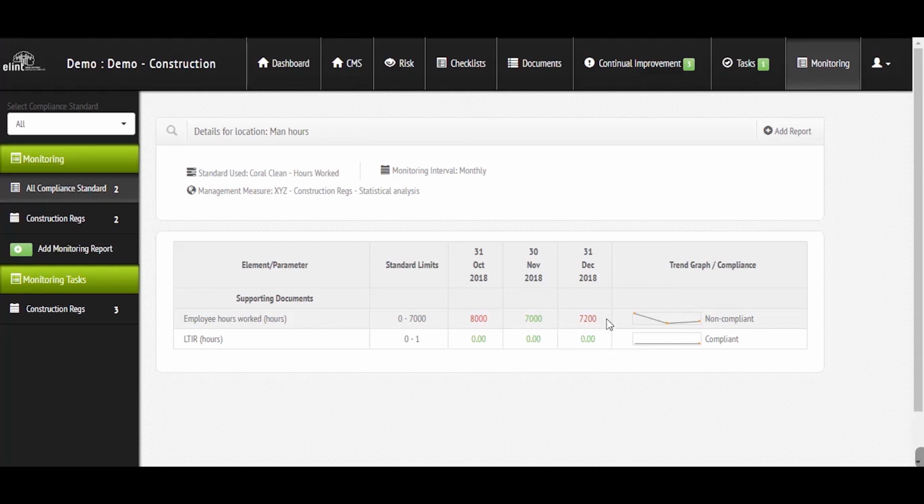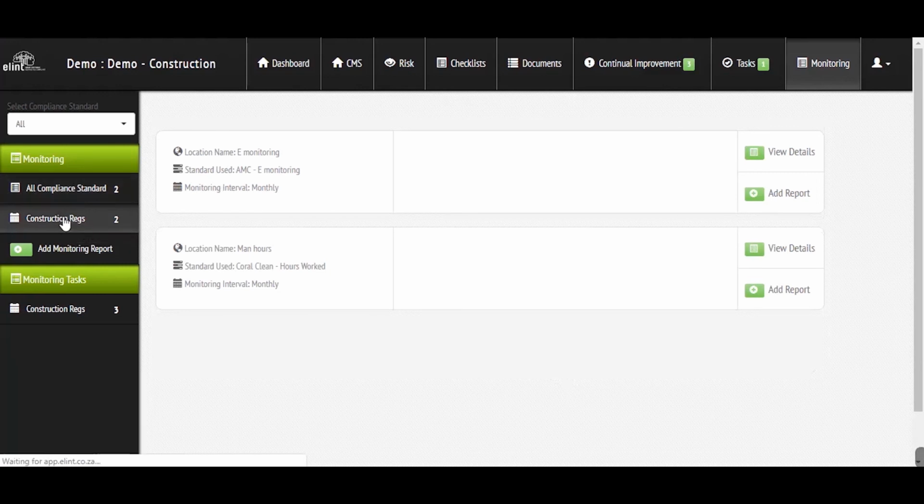It does not work out a specific calculation over a 12-month period. It works out that specific month's rating, but we use the information to develop a dashboard for you, which we will show you when we look at the dashboards, to make sure that if you are on a 12-month rolling period, we can actually show you your LTIR over a longer period of time and not just a month. And that is your monitoring reports and your monitoring possibilities of creating different reports and different monitoring within Elint.